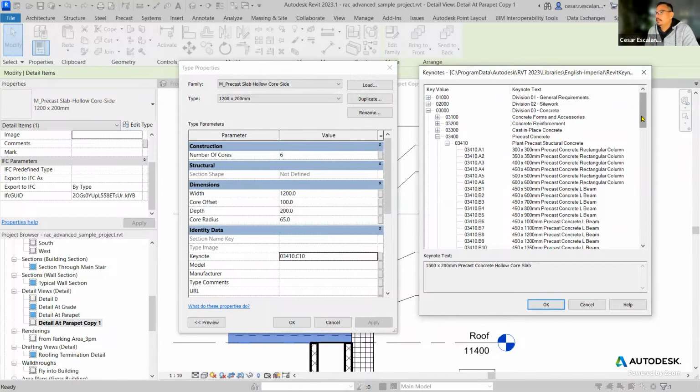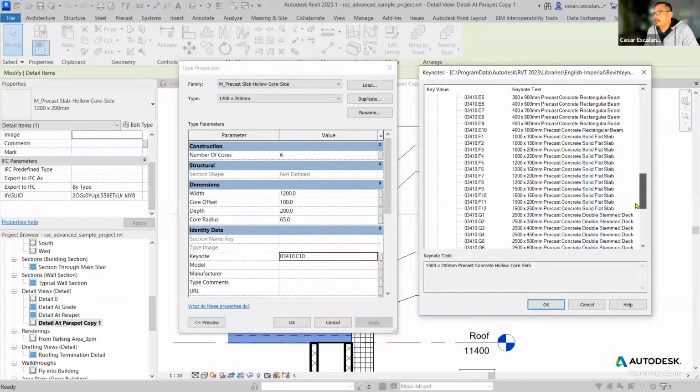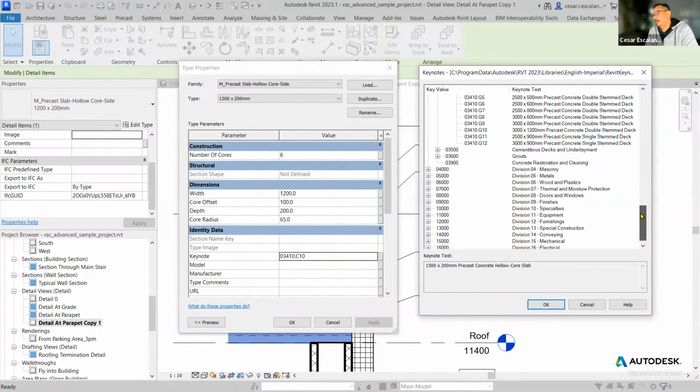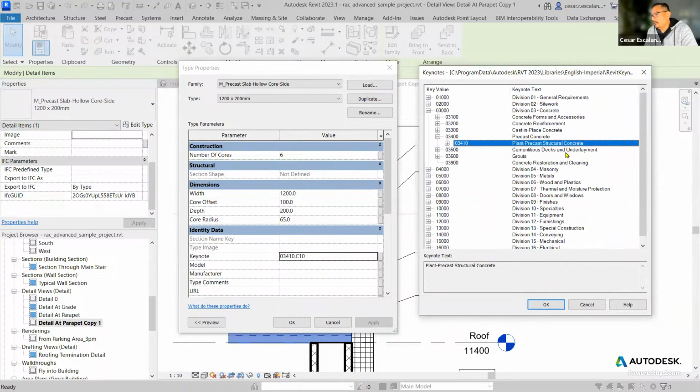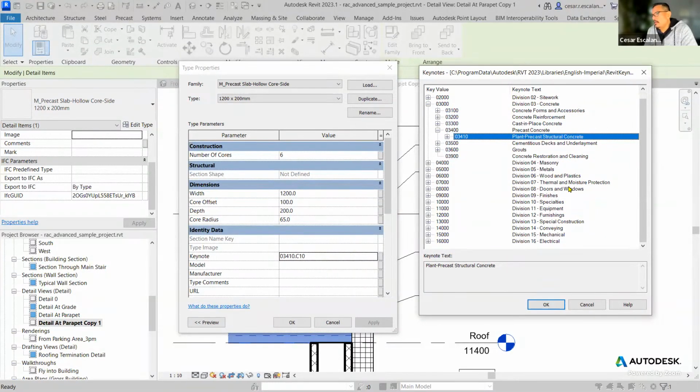All right, so this is a database of keynotes organized by CSI number, and this is, I believe, the old MasterFormat. This is MasterFormat 2004, if I'm not wrong.